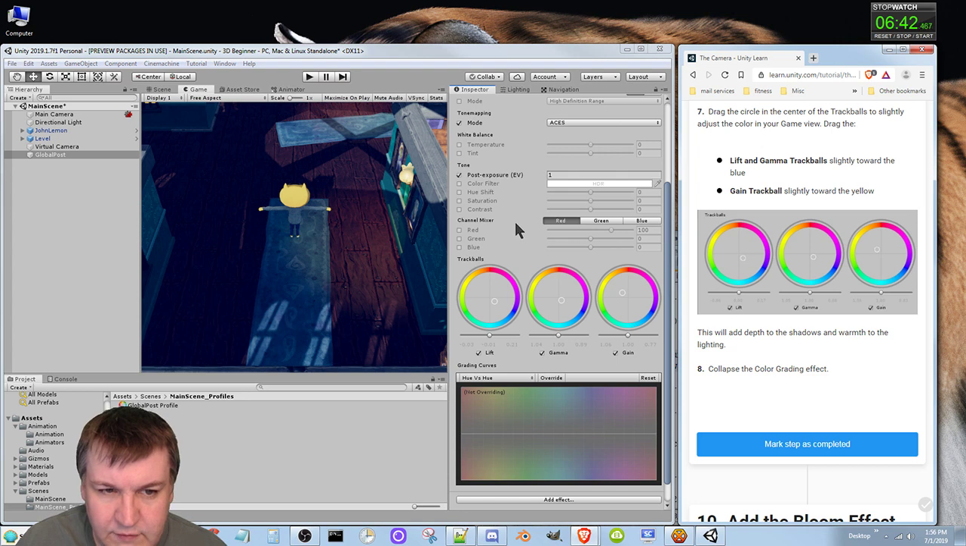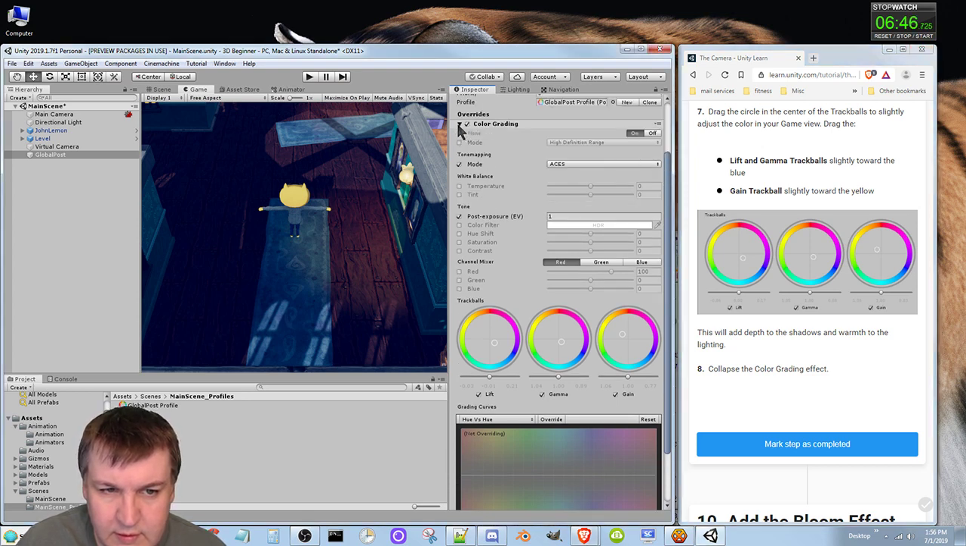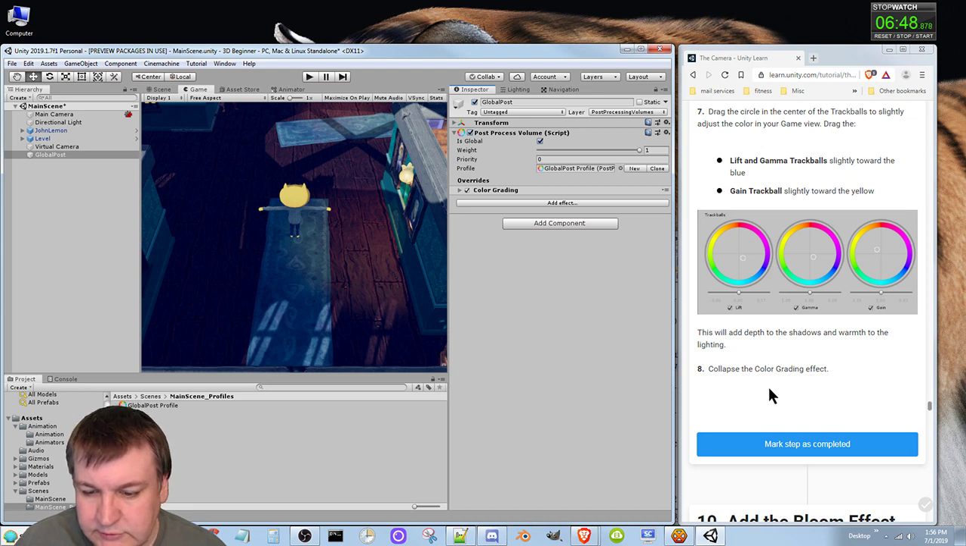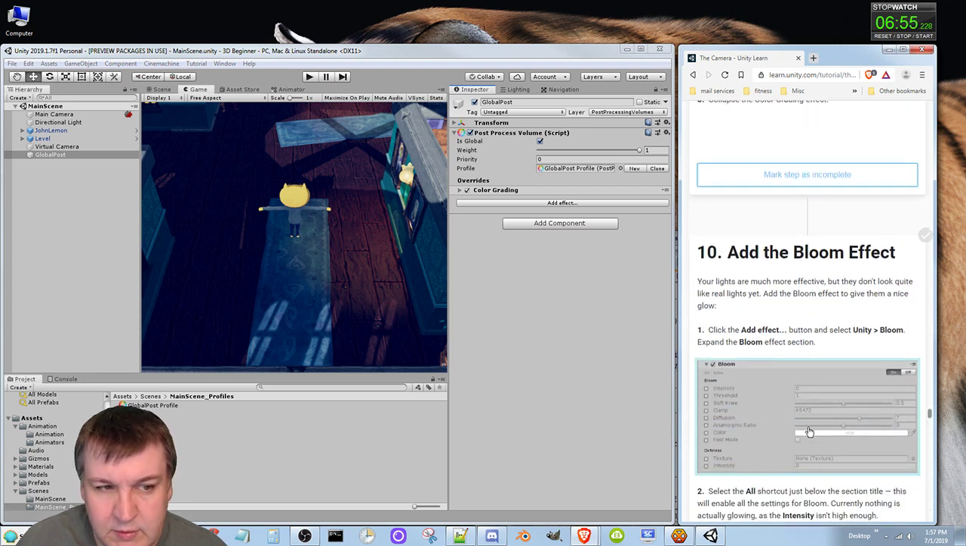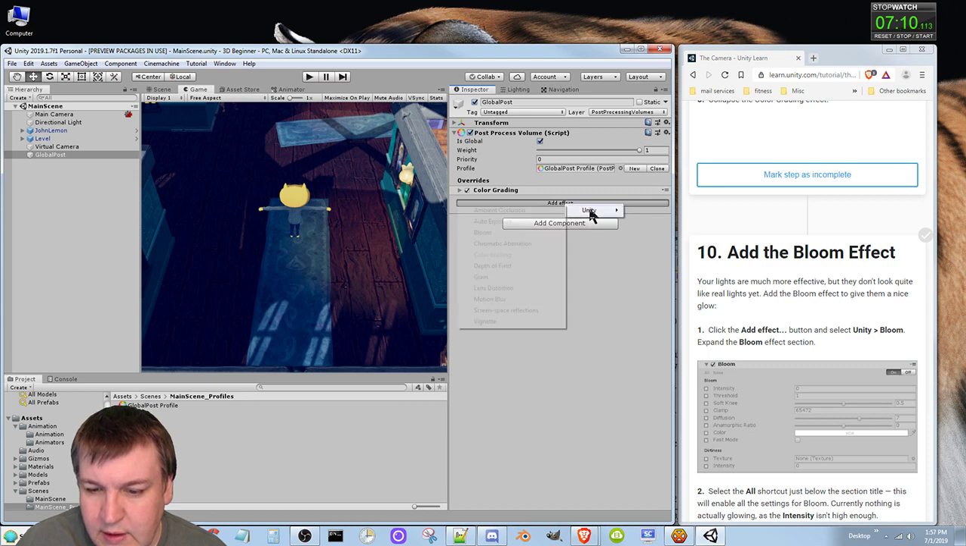Collapse the color grading effect. Alrighty. Let's collapse that sucker. And I'm going to go ahead and save it here. And I'm going to go mark that as completed. Add the bloom effect. Your lights are much more effective, but they don't look quite like real lights yet. Add the bloom effect to give them a nice glow. Click Add Effect button. And bloom.